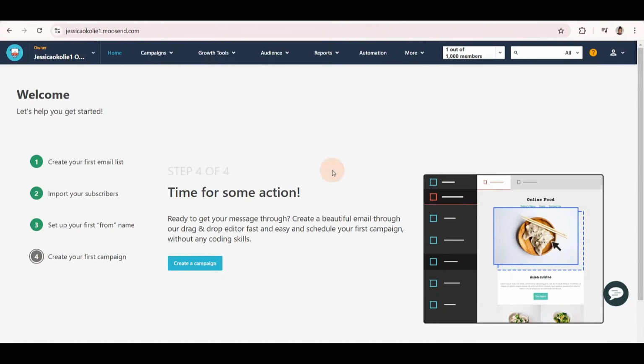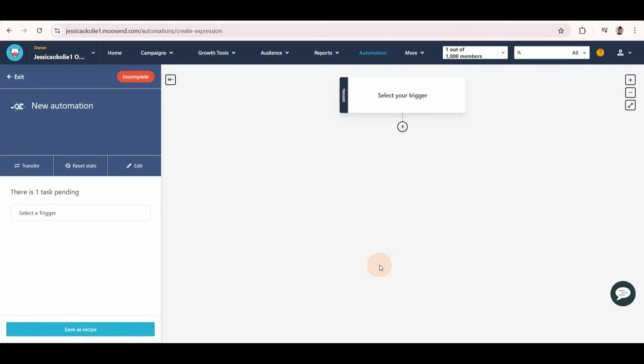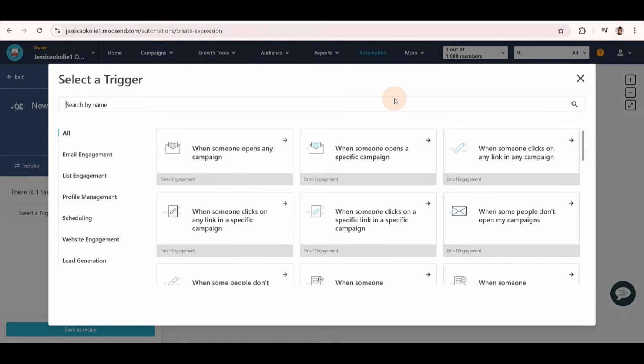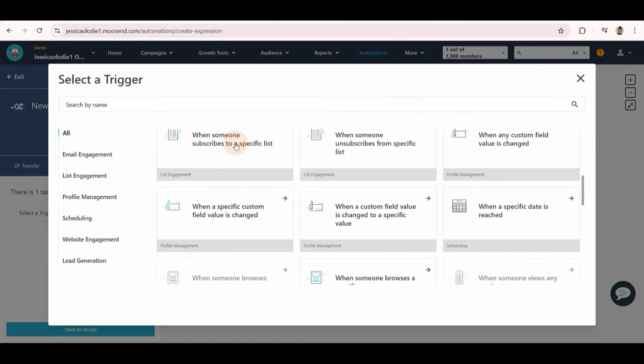Okay, so now we are at the final step, which is to create the campaign. But first we're going to create an automation campaign because we don't want to be sending the emails ourselves, which is the main reason we signed up to this software in the first place. So to do that, we are going to go to automations, and down here click on create new automation, select your trigger, and then we have to go to when someone subscribes to a specific list.